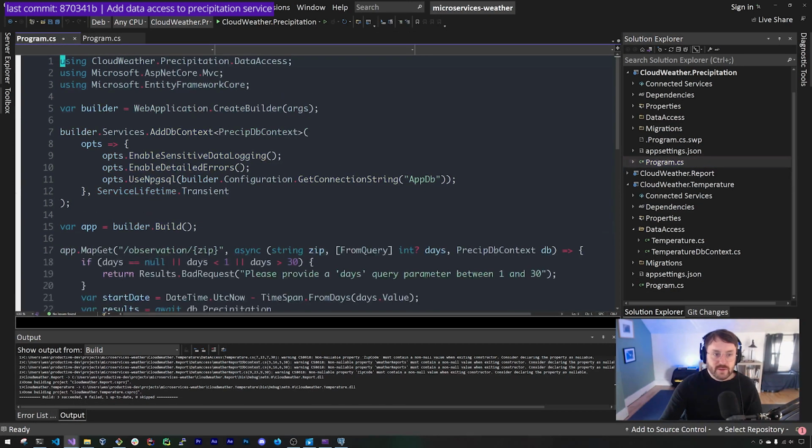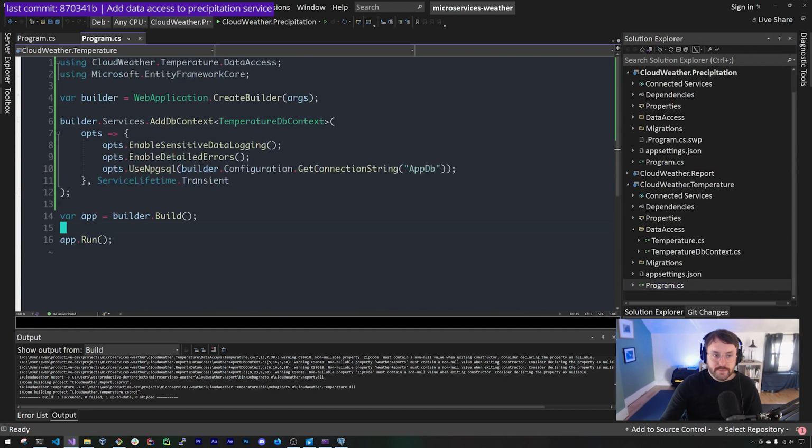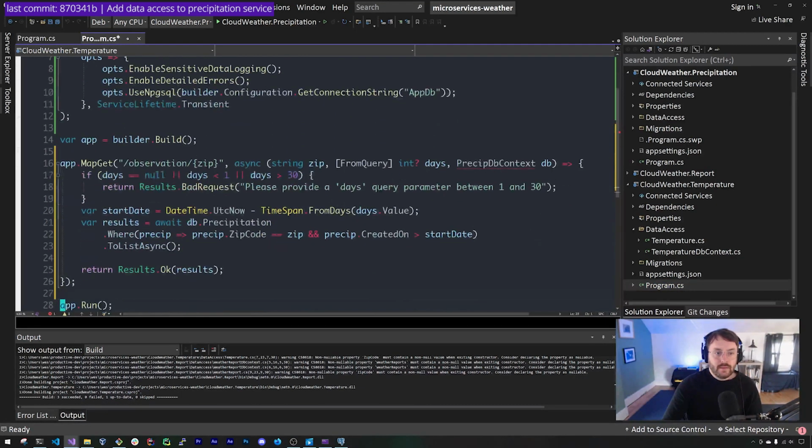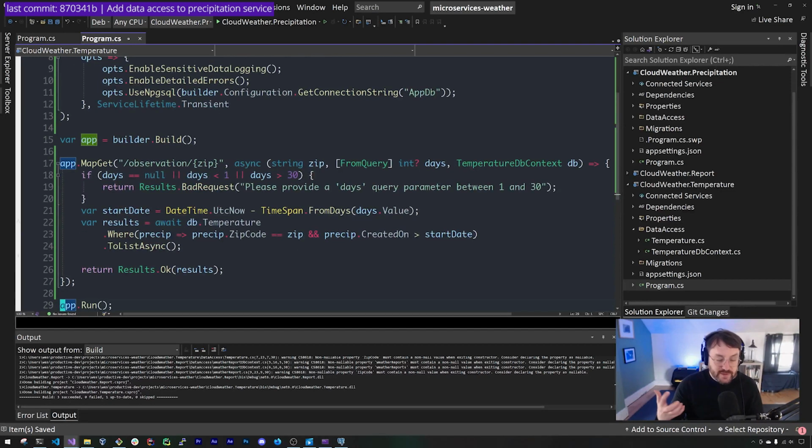In fact, the get request is going to look very analogous to the get request on the precipitation service. So let's go ahead and grab this. And instead of a precip DbContext here, we have our temperature DbContext. And instead of precipitation, we have temperature. Here we need to bring in Microsoft.AspNetCore.Mvc, which we can see now brought in here. And otherwise, the logic for retrieving records is identical to the logic for retrieving records of type precipitation. This time we're just saying, hey, give me temperature records for a particular zip code that go back in time some number of days.